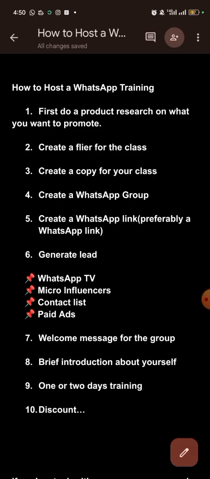So once you have your flyer, the next thing you want to do is create a copy for your class. So what is a copy? A copy is more like a hard copy, or in layman's terms, it's like a caption that you send along with your flyer to your audience or to your prospects. Hope you understand me now. So just create something short that you can send along with your flyer, that you can use to run ads for yourself to attract your leads to your DM.